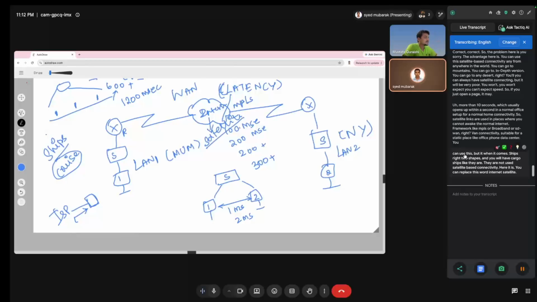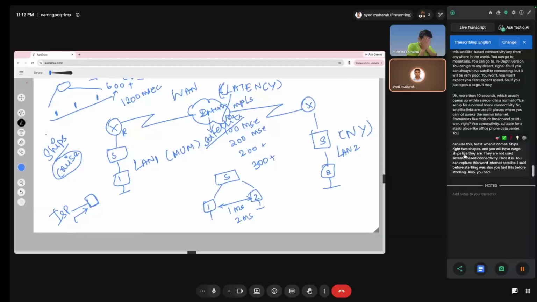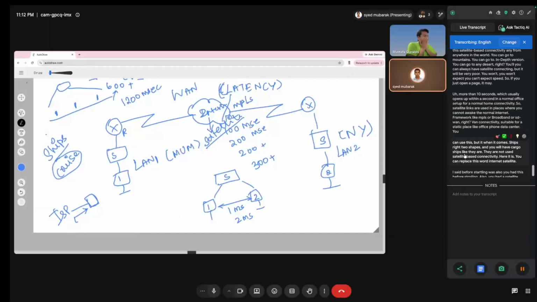Earlier, before Starlink, you also had satellite-based connectivity, but Starlink made it popular. I mean, launching a satellite is very costly.